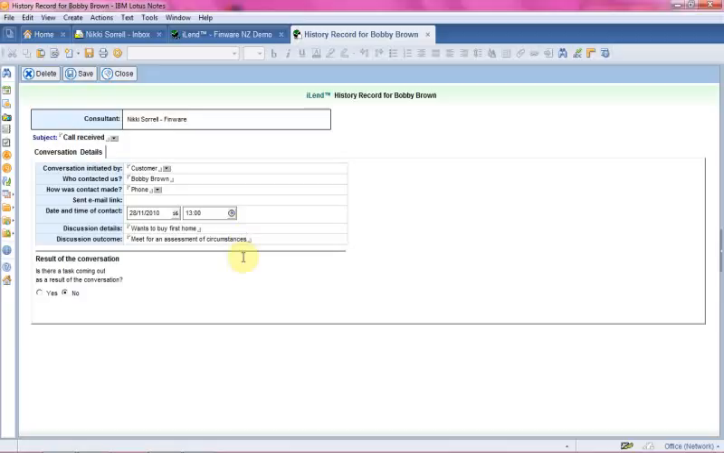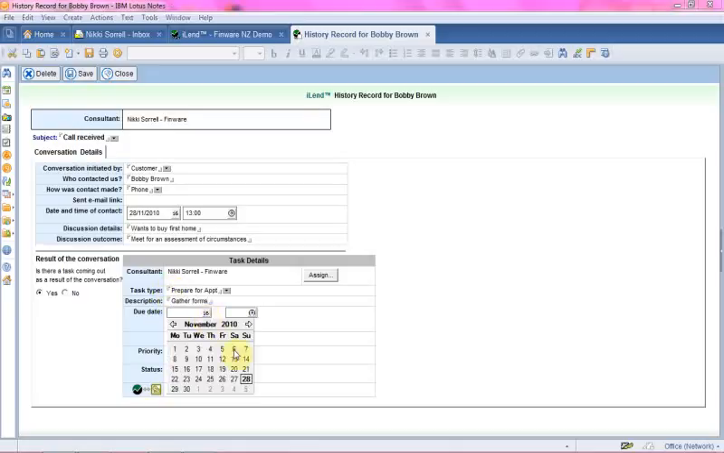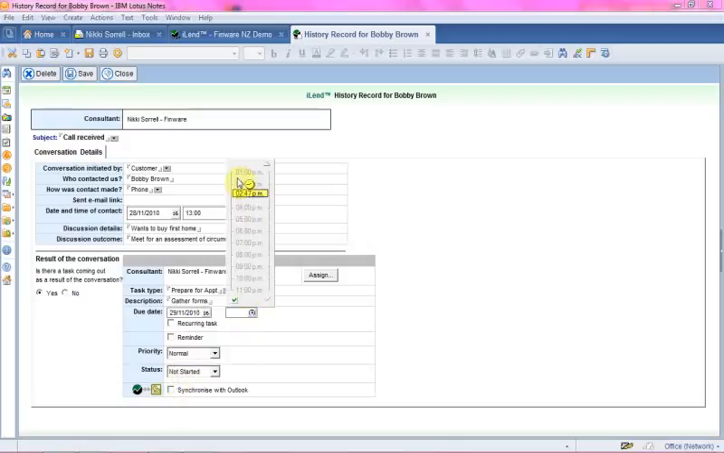And I can set myself a task as a result of this by saying yes down here. And I say my task type is to prepare for appointment. Description is gather forms. I can set myself a due date for that, which is Monday. If I wanted to put a time in, I can, just set the time. If I want to synchronize that with Outlook, I just tick the synchronize with Outlook button.